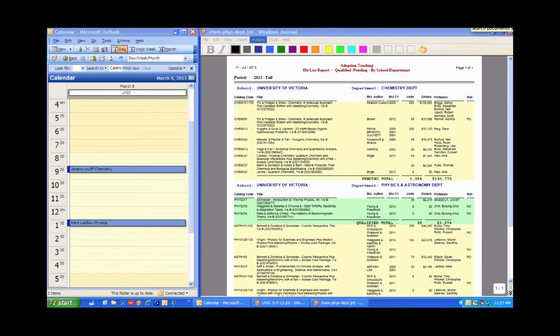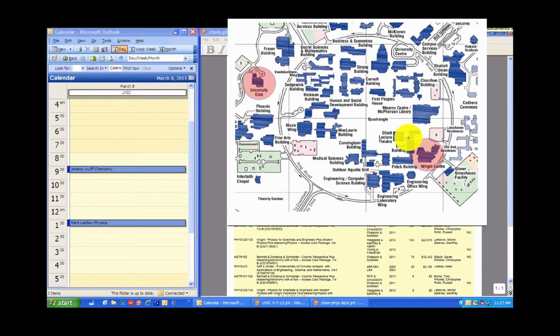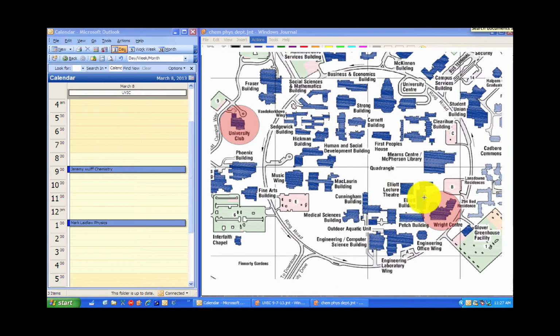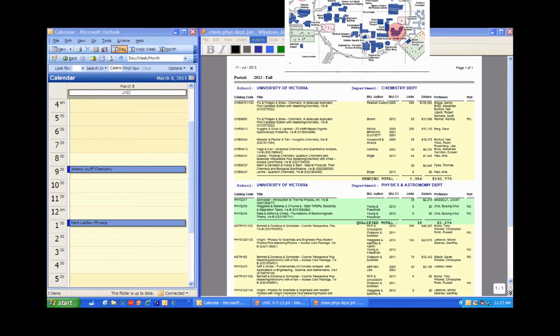Remember, the idea is to be efficient with your time. Often departments are widespread around campus. For example, if you're already in the chemistry department, it makes little sense to walk across campus to the geography department to make cold calls, especially if you have adoptions you can target in chemistry.